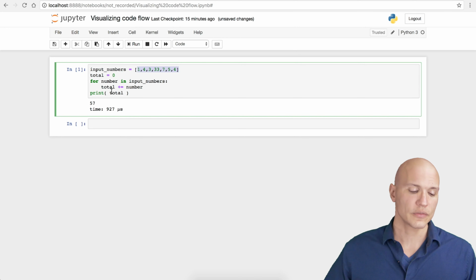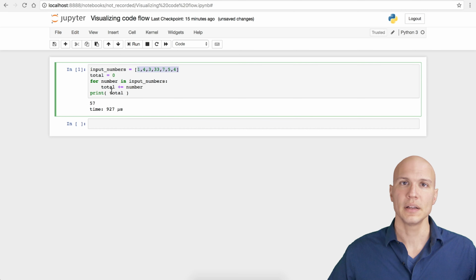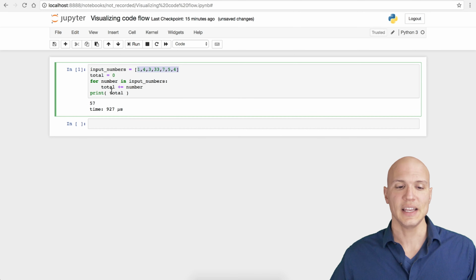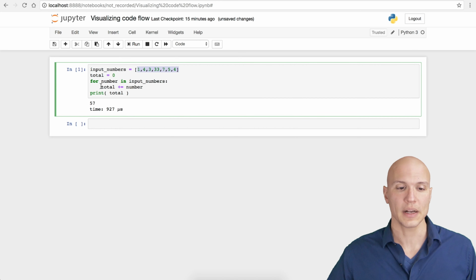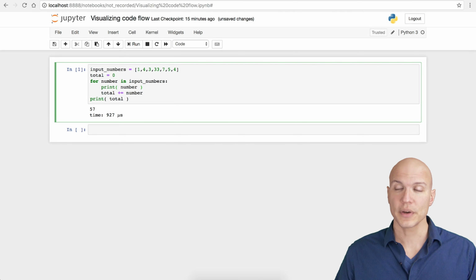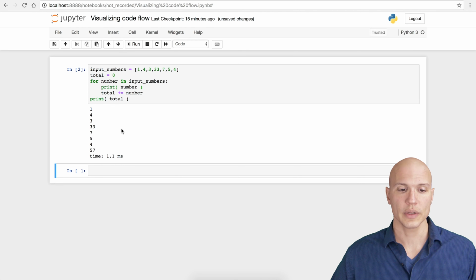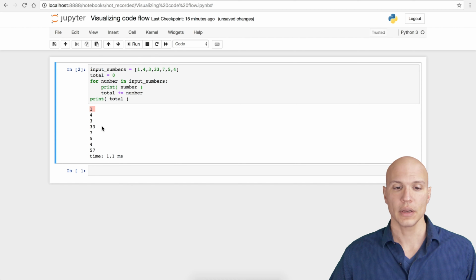Okay, great, it works, fine, but I feel like it didn't really help you very much. Like I told you what happened, but you couldn't see it. You kind of had to take it on faith that number really was all those things in the process. And we could open that up a little bit. I could just print number out before we add it. What am I going to get? I'm going to get every element in the list: 1, 4, 3, 33, 7, 5, and 4. See? And then I get 57 here at the bottom because this last print line runs.